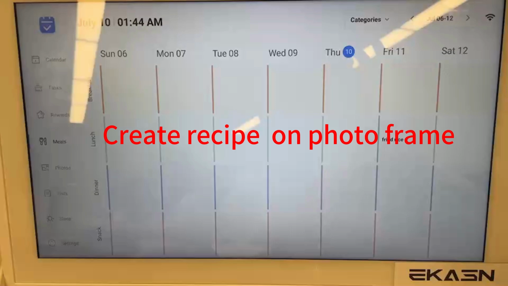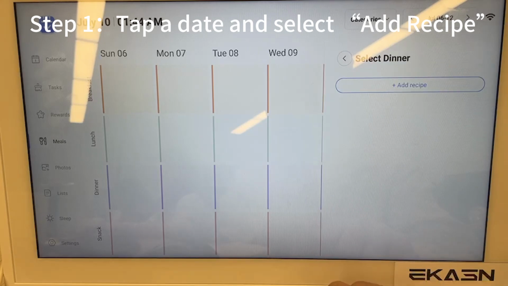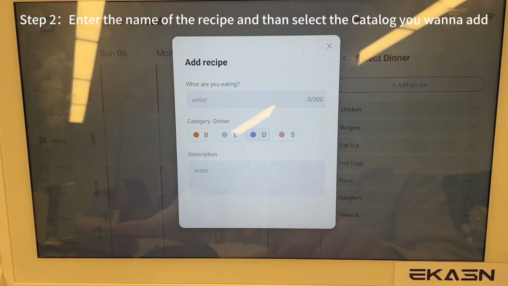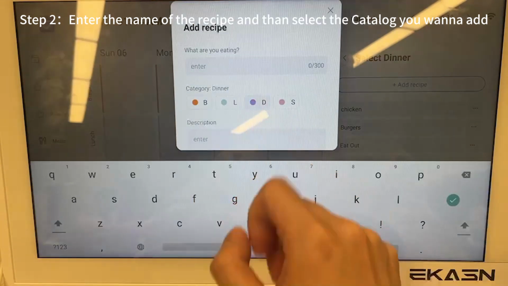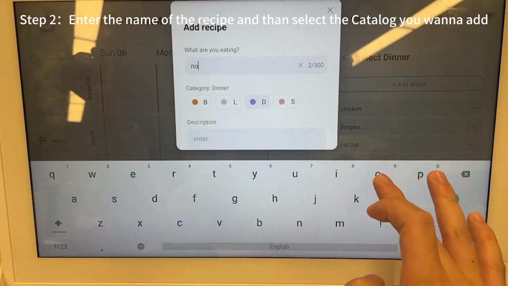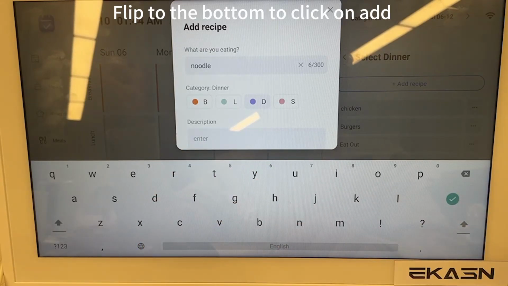Create recipe on photo frame. Step 1. Tap a date and select Add Recipe. Step 2. Enter the name of the recipe and then select the catalog you want to add. Flip to the bottom to click on Add.